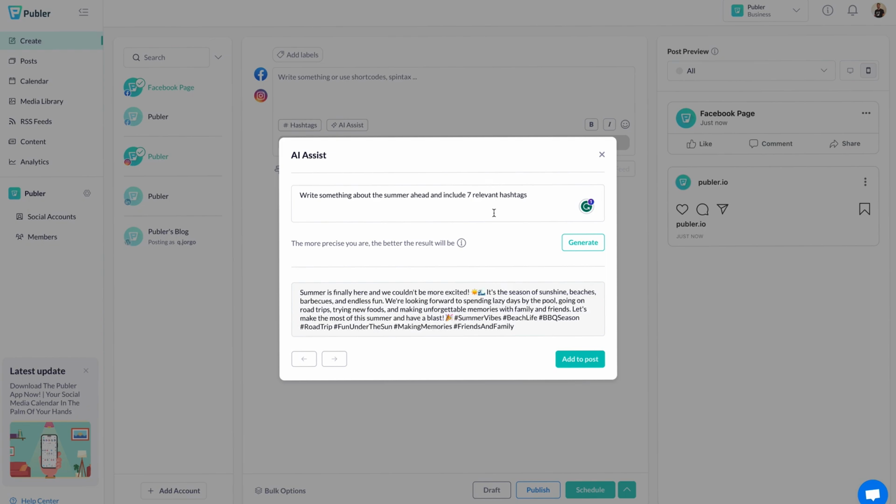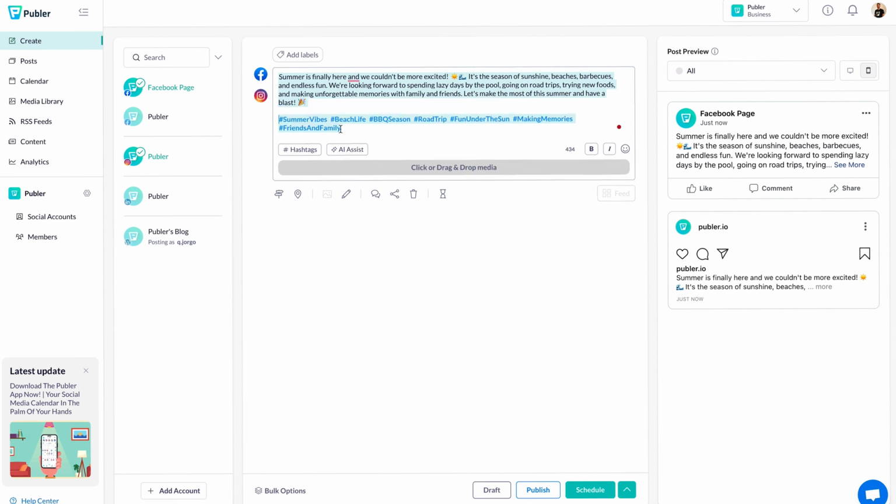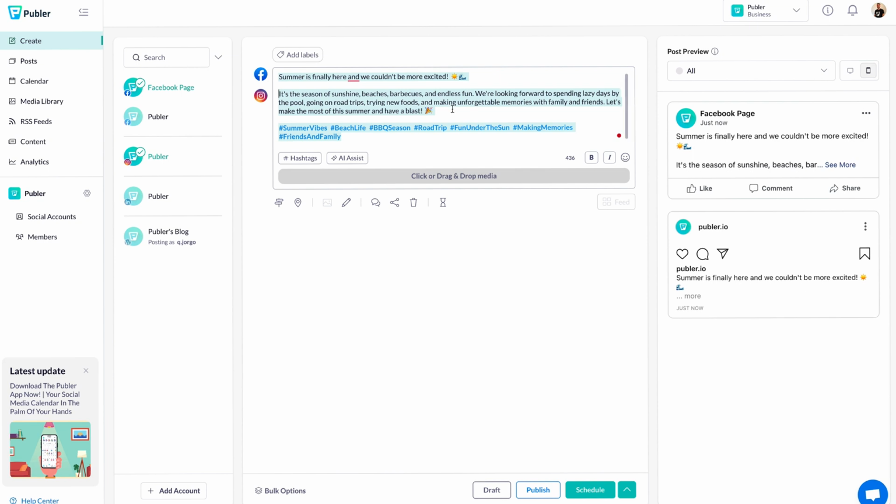So as you can see, I have a paragraph here. I'm already going to just add that to the post. I'm going to edit it a little so I can make it easier to read maybe. And then I'm also going to add an image.